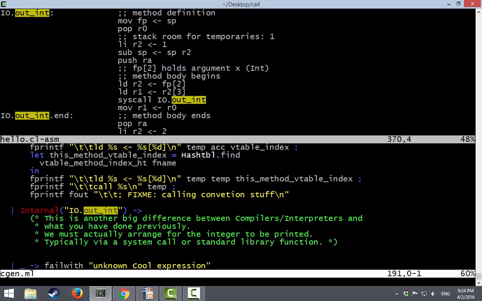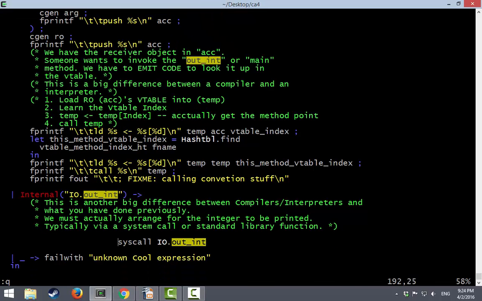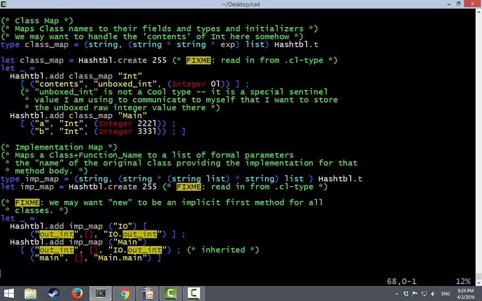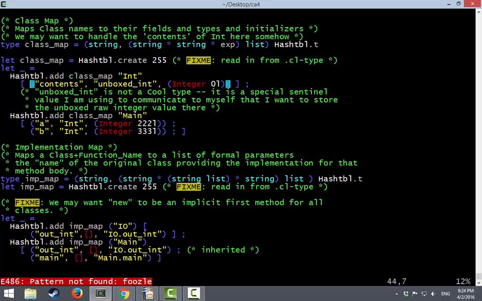So what I want to do is get the raw value of the integer into R1. Well, we made a little promise to ourselves earlier. Let's get rid of that. The raw value of the integer was called something like contents.